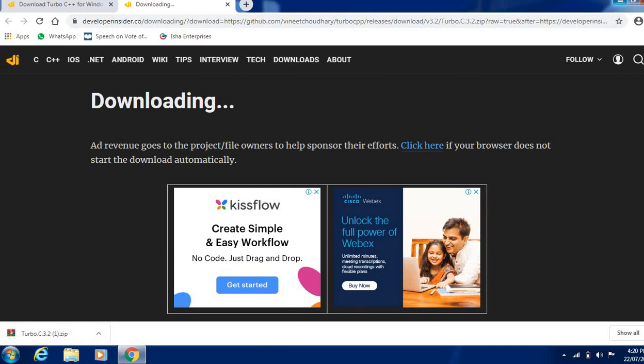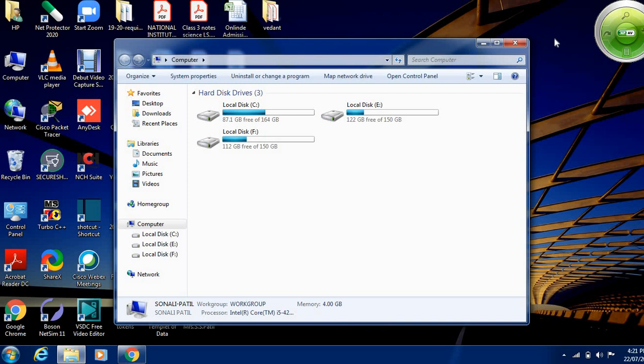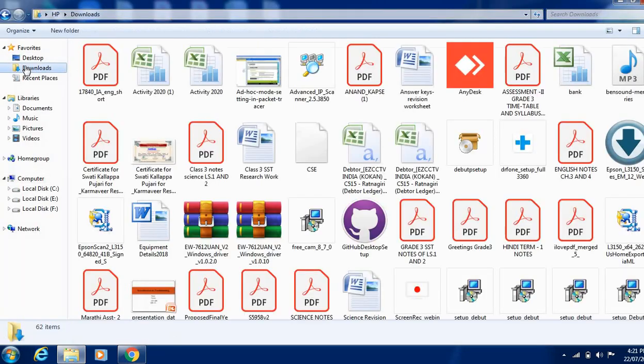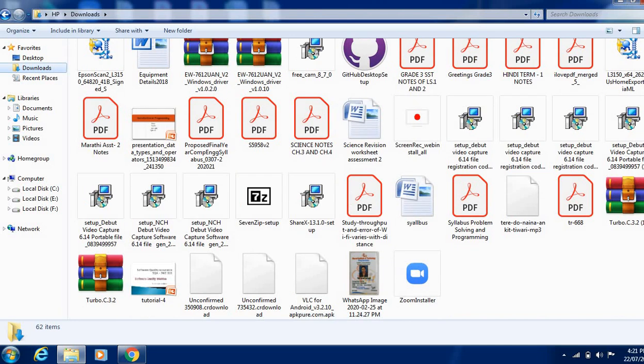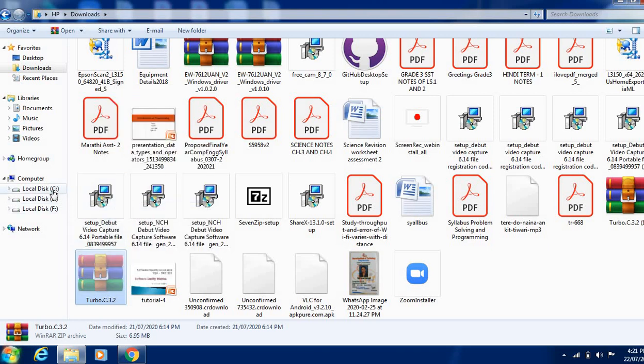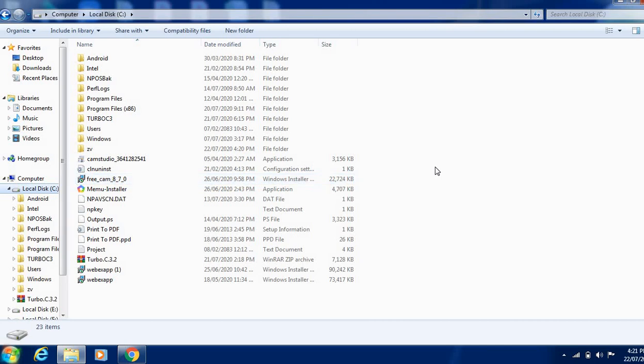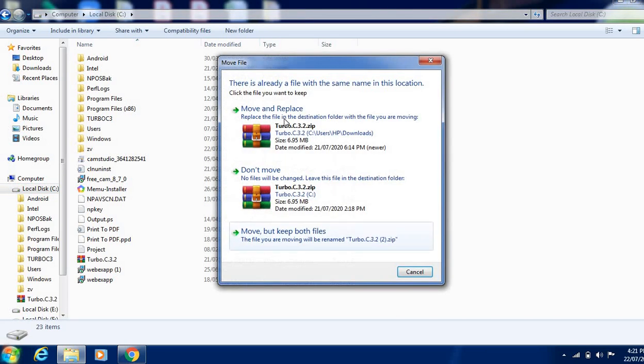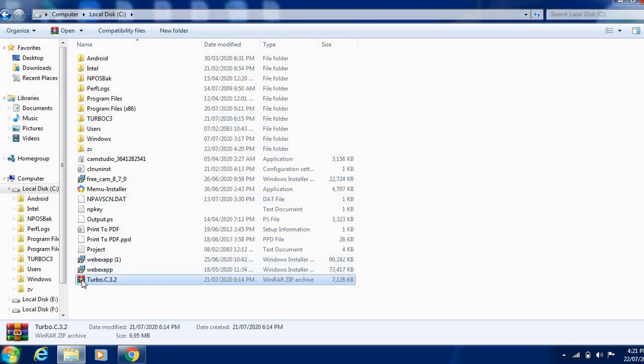After downloading, I minimize my browser, Chrome, and go to the computer's Downloads option, where Turbo C 3.2 is available. I cut that zip file and paste it on the C drive, because whatever we install on our computer, we choose the basic drive, that is C, for installation. I already put this Turbo C 3.2 in my machine, so again I repaste that.